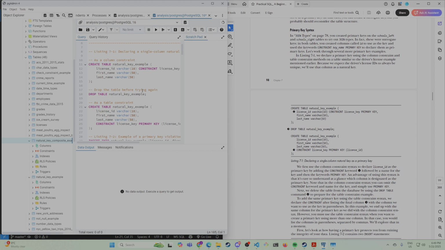Primary keys, natural versus surrogate. So in chapter 6 we did the primary key, a column or a collection of columns whose values uniquely identify each row in the table. Primary key is a constraint and imposes two rules on the columns that make up the key. So each column in the key must have a unique value for each row, and no column in the key can have missing values.